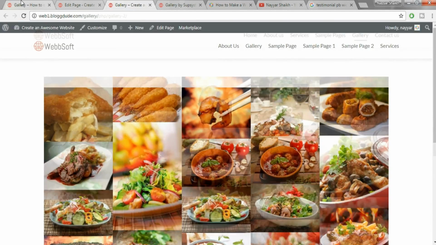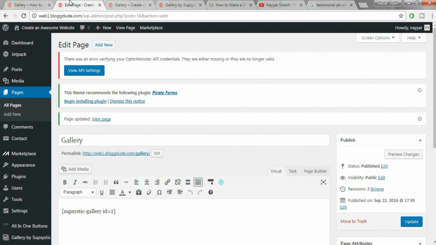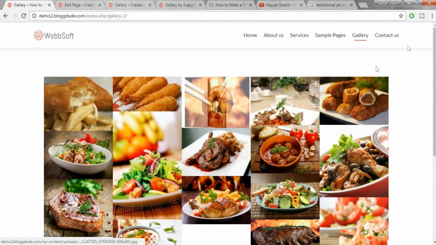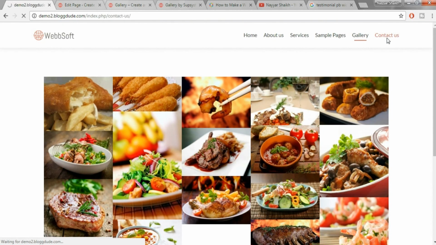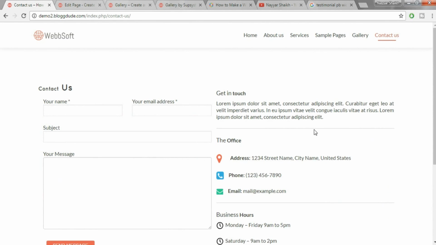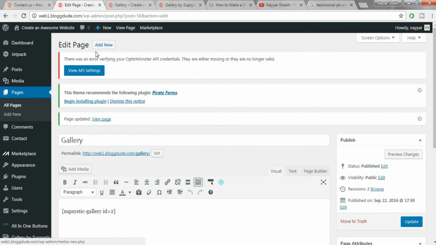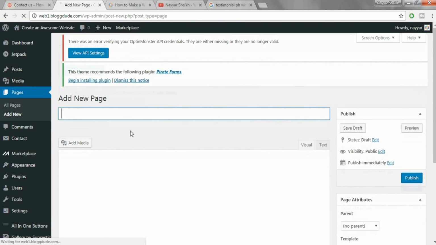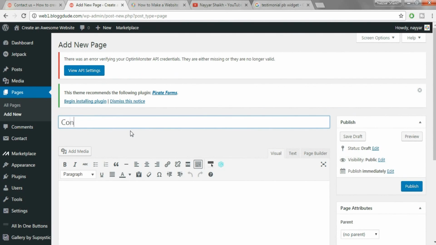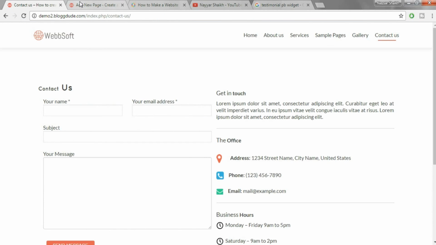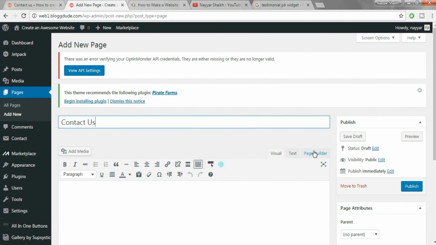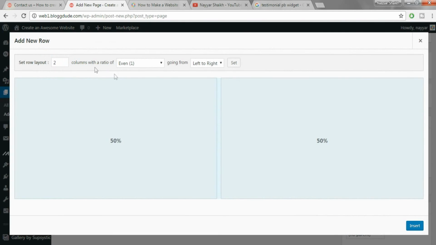So we have successfully created the gallery page and now we are left with the last page, that is the contact us page. So let's create the contact us page now. For that, again come back to your dashboard and click on add new page. In the title, put in contact us. Now add a row and obviously two columns because we have two columns.